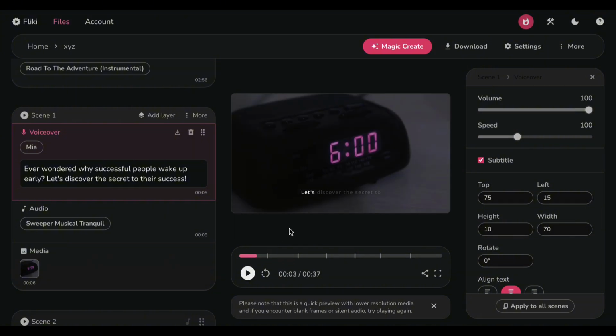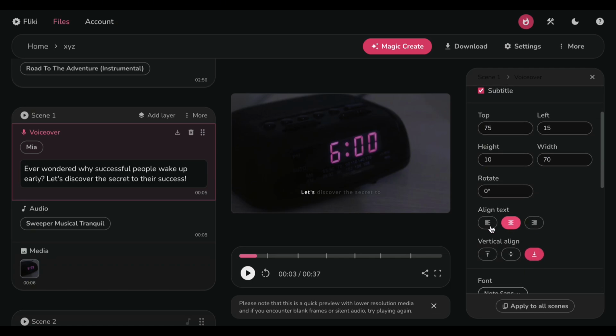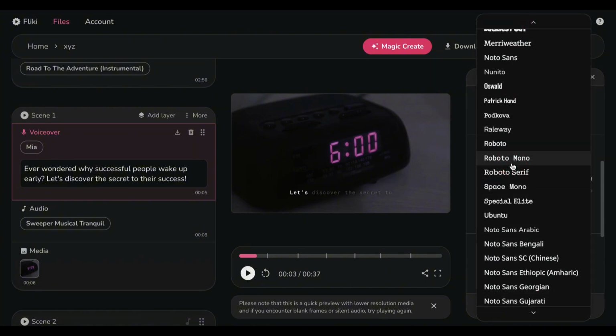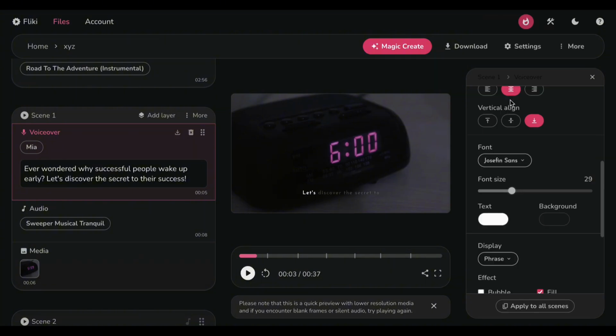On the right side, you can see the settings. Here you can customize the volume and speed of the voiceover. Here you can adjust the position of the subtitles. Here you can customize the font style, font size, and color.